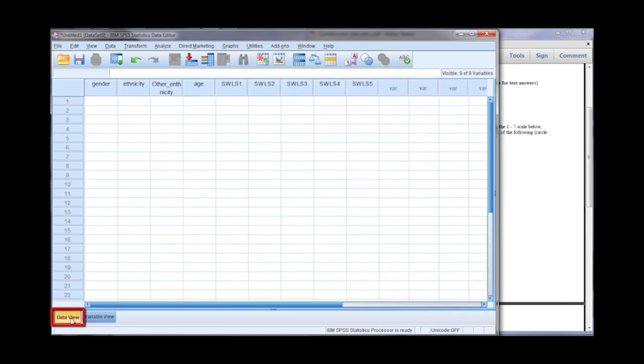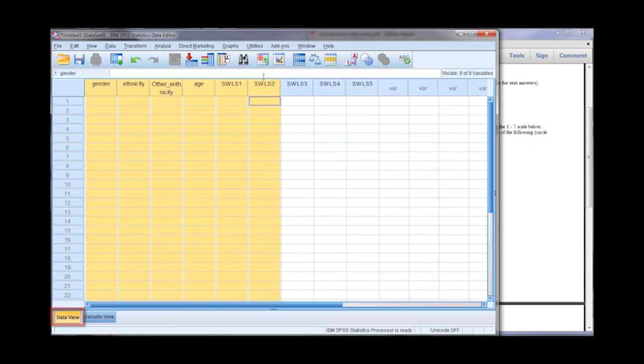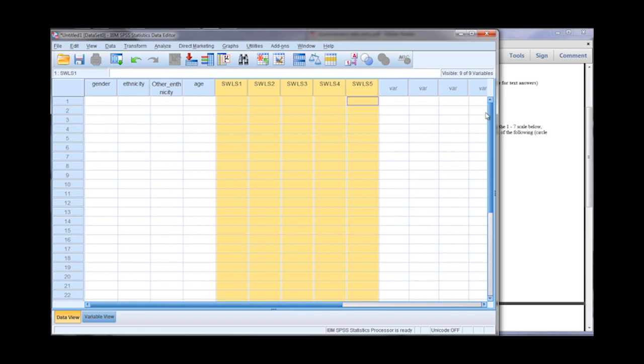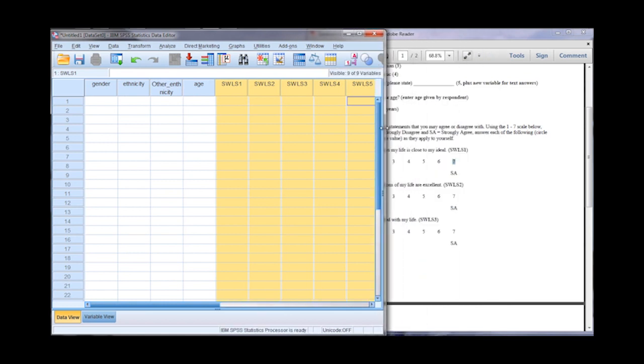We can go to the Data View tab now, and here are our variables. Gender, ethnicity, the other ethnicity, that once again is if someone has an answer like biracial, age, and then the 5 items on the Satisfaction with Life scale. So let's go ahead and take an example and enter some data.